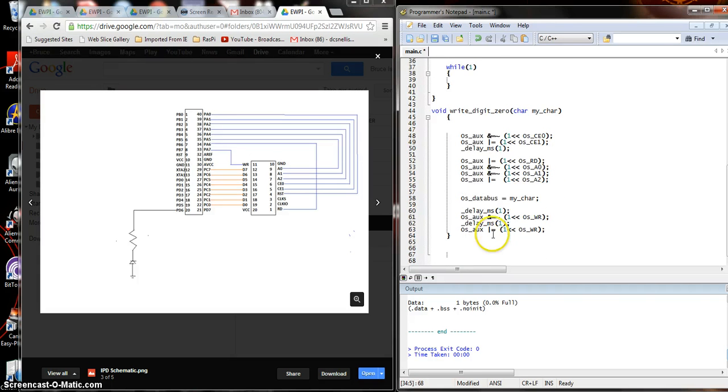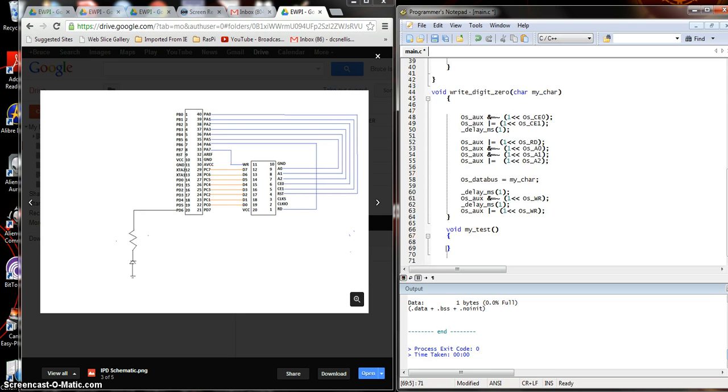And now let's write a little test function, that heartbeat. And I will call it my test. It has no return and no input parameter. And I'm just going to set up a little for loop.